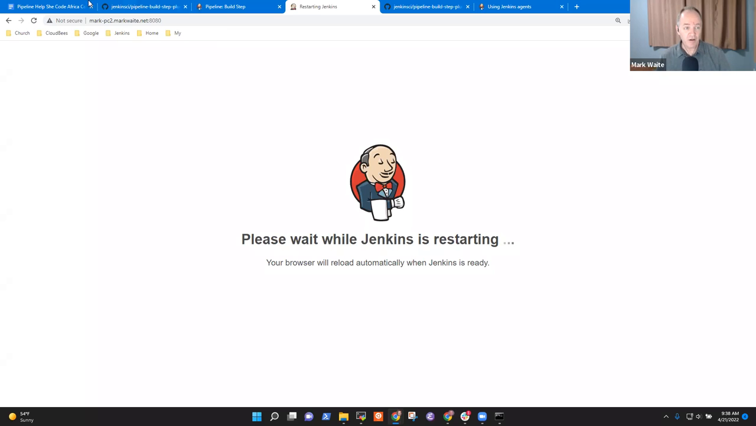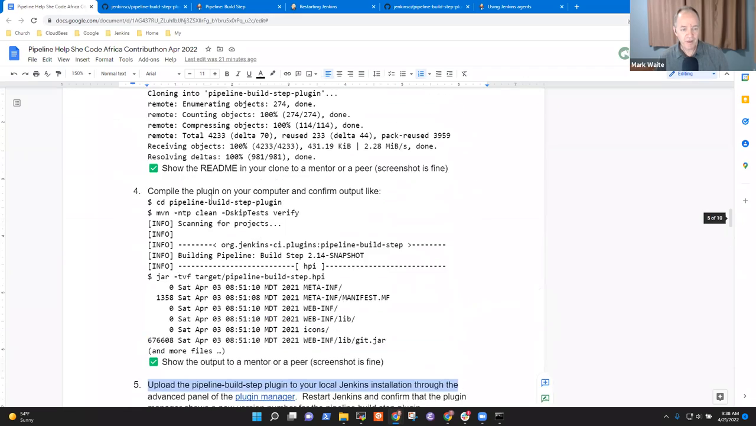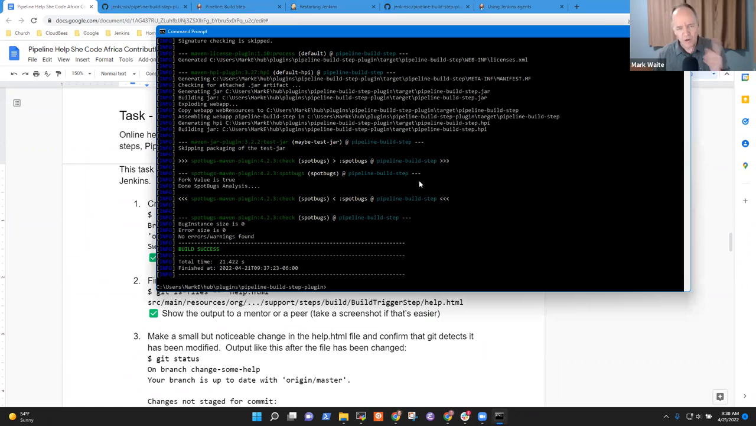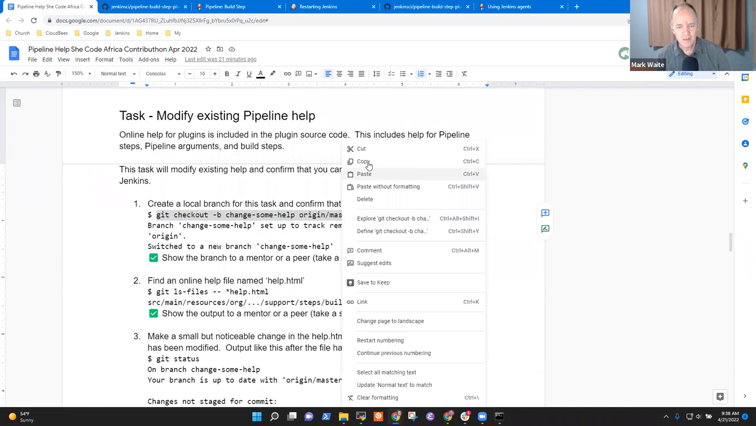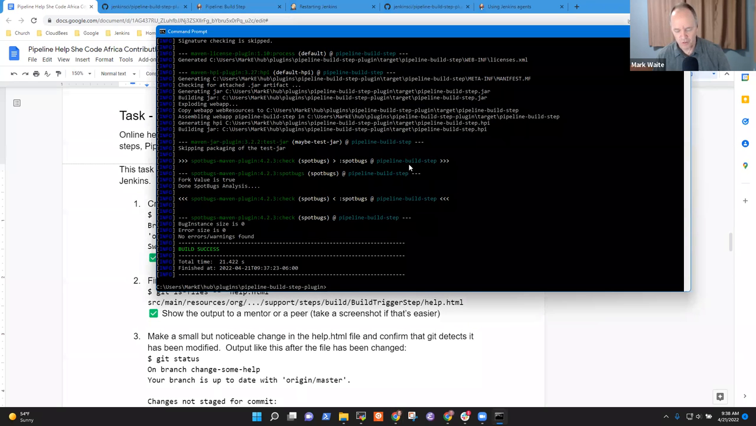So Jenkins is restarting. We've been through the steps of, shame on me, here I didn't follow my own directions. Let's follow the directions while that's restarting, my apologies. When working with Git, please always create a new branch. First thing you do, anytime you make a change, create yourself a new branch. The reason is it's a lot easier to track things in Git if you're using a branch.